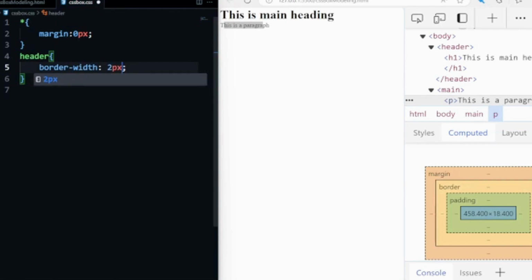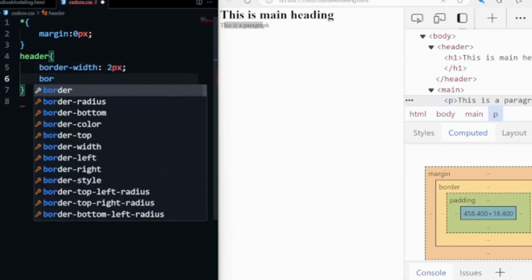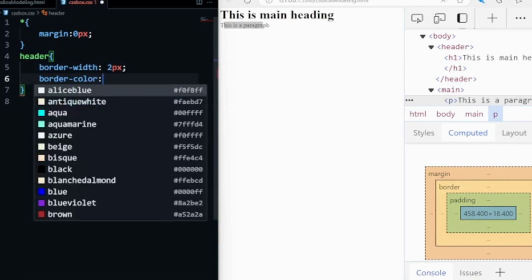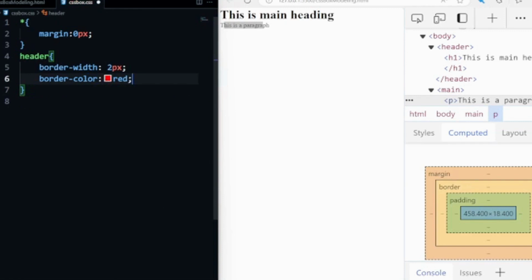Why am I using pixels? Because I do not want my border size to change relatively. I want my border size to be fixed. So I'm using pixels. Then the property I need to use is called border color. I have to set some color to my border. I'm going to give it red.